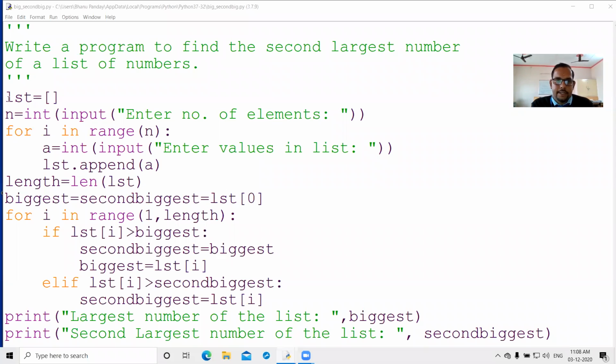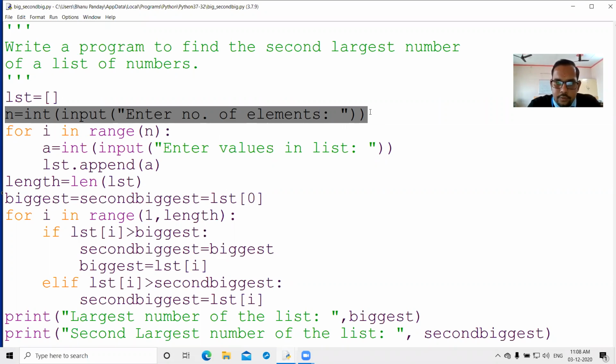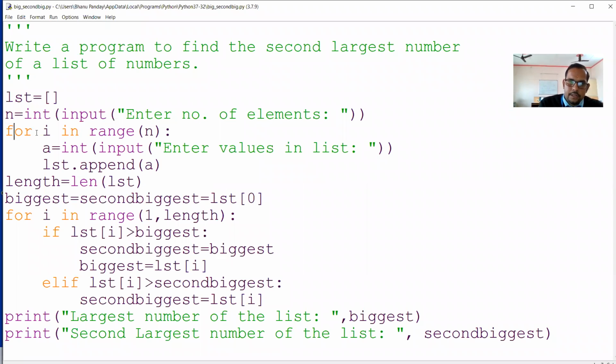So for this we have to take a list, LST, that is an empty list. Then int input, enter number of elements. How many elements do you want to take from the user, means inside the list? Then for I in range n, n means suppose you have taken 5. So 5 numbers the user will enter.